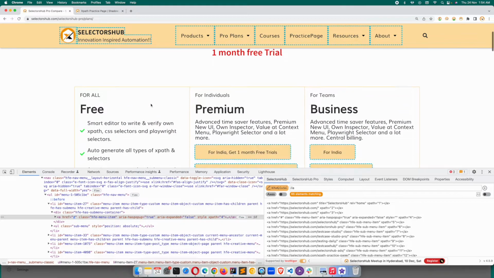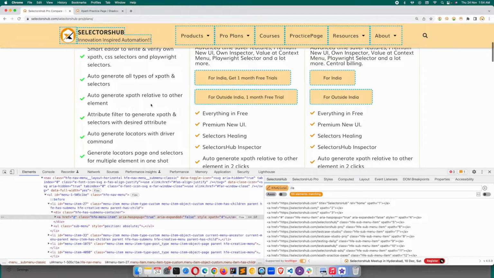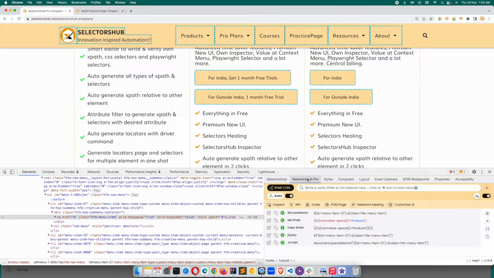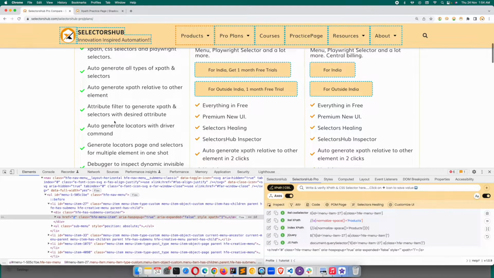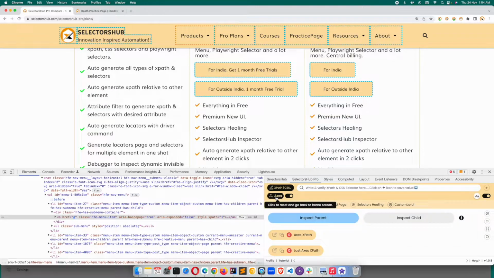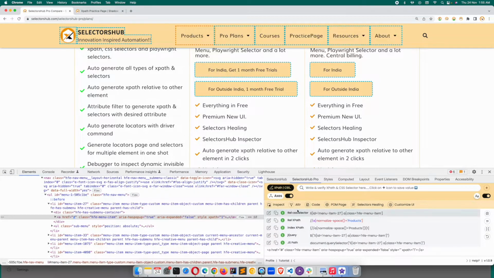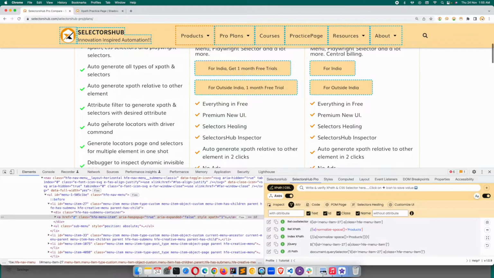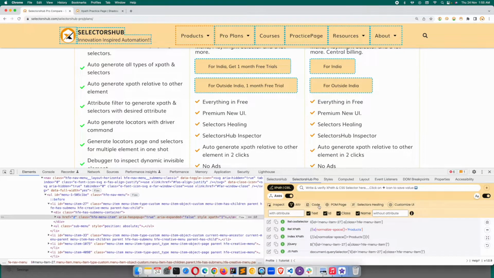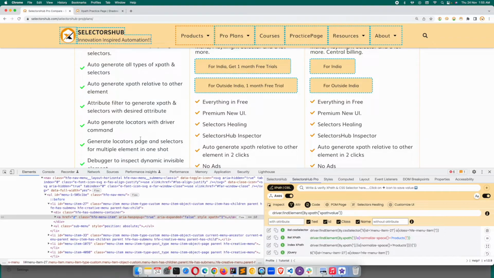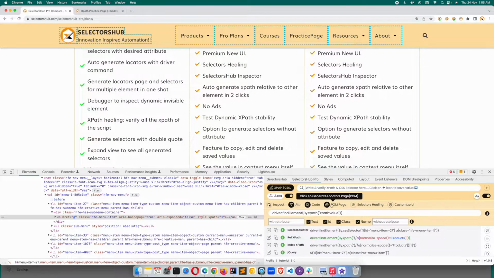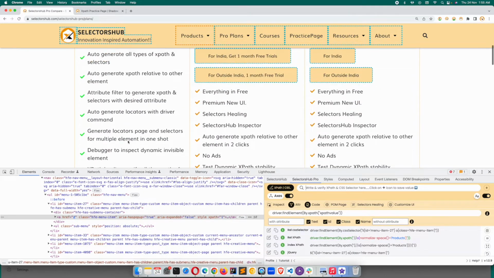Now let's see what's there in the pro version. So in the pro version we have all these features which we just saw in the free version. Like there is a smart editor, there's auto-generated XPath, third point, auto-generated relative XPath to other element, that is there, axes based here. Then attribute filter is there, auto-generate locators with the driver command, that is there, and generate locator page, selector page, that is here. So all these features which you can see here in the free version, that is there in the pro version.